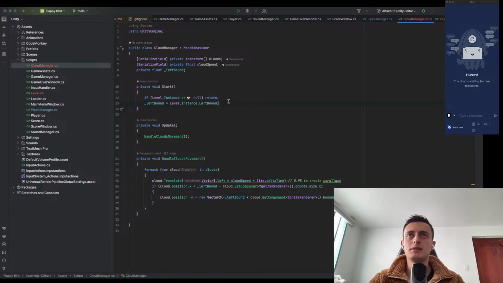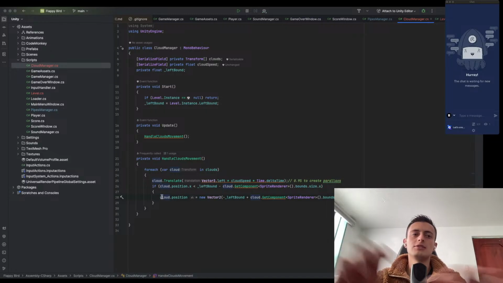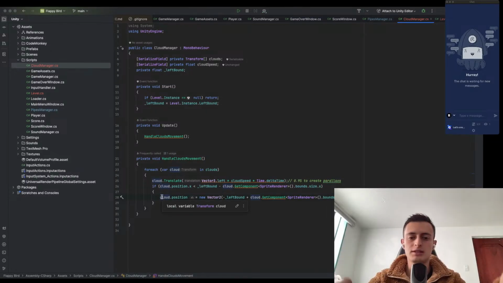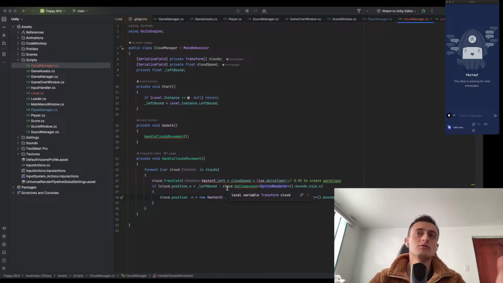Okay, I have my left bound. Why is it important? Because it defines what is the limit, so I don't destroy that cloud, and I just put it here, in the other side of the screen, and I don't destroy an instance multiple times. I just get the same cloud moving randomly, and it looks like it is just a different cloud.